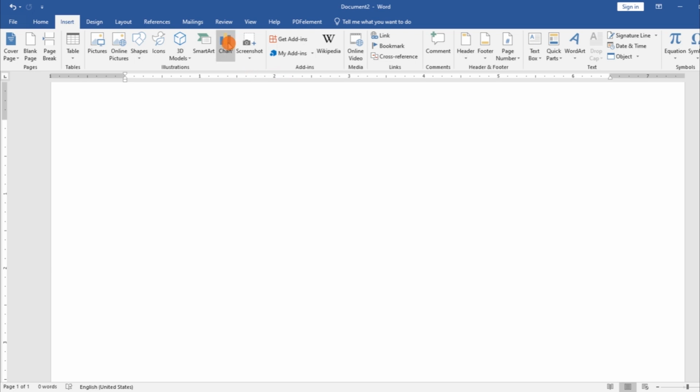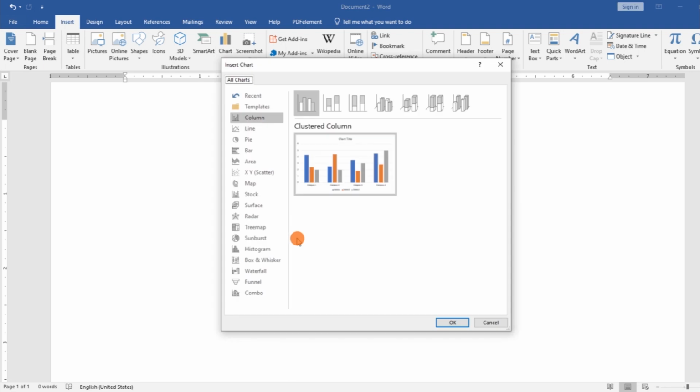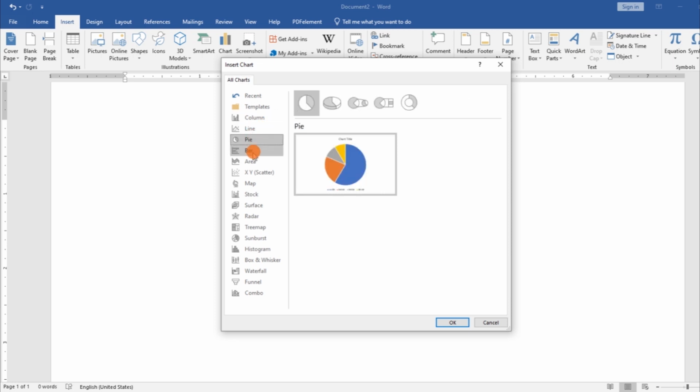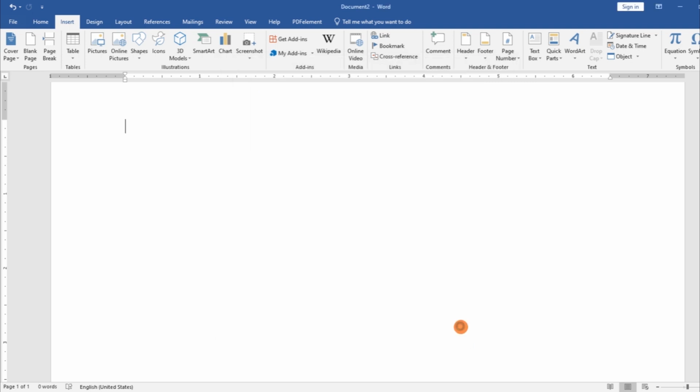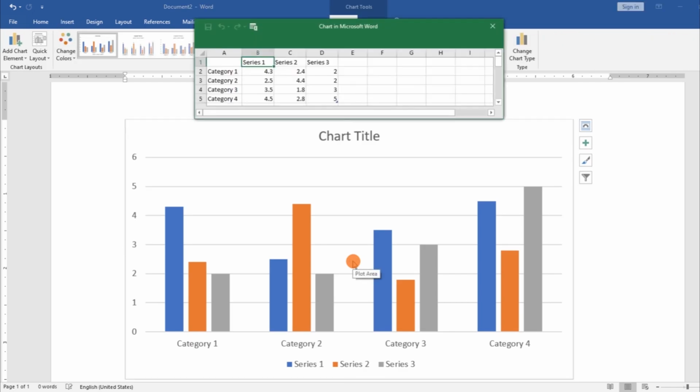So there's what we call chart. In chart, you can insert charts as if you are in Microsoft Excel. Look at different kinds of chart like column, line, pie chart, bar chart, area, XY scatter, maps, stock, surface, radar, and all these kinds of chart you can choose from. So let me choose this column chart and click on this one. Look at how it is being inserted into the Microsoft Word.